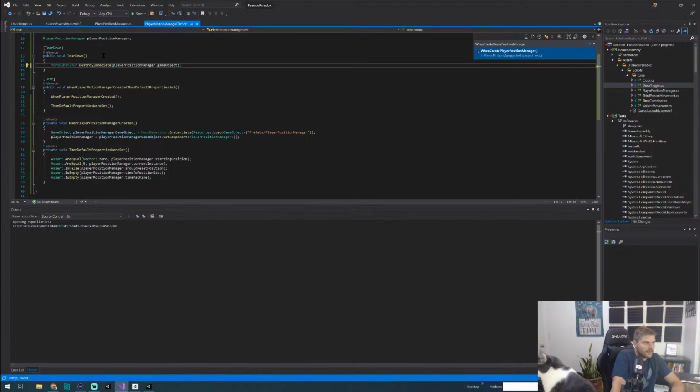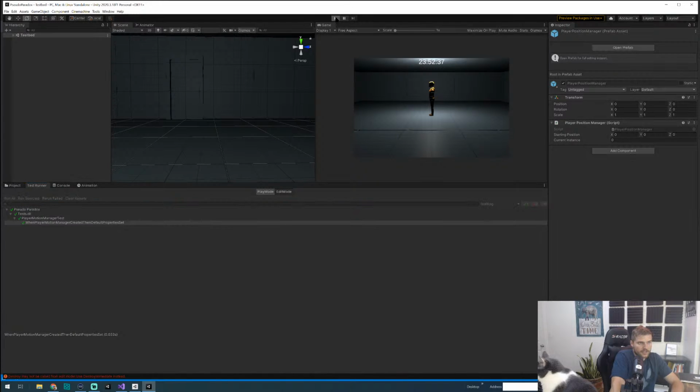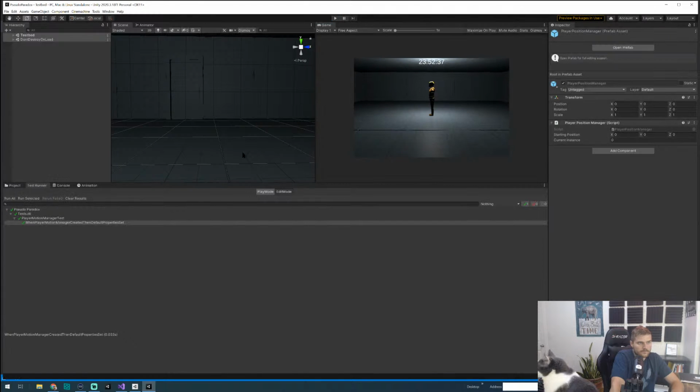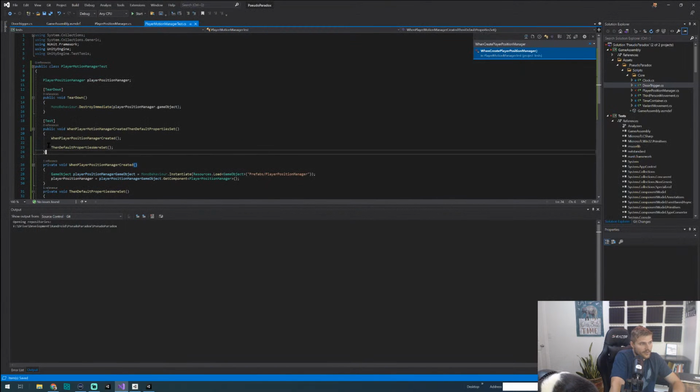Can't spell. No, that's right. Two M's. I don't like how clunky this is reloading every time, but whatever. Cool, it works. This is the error from the last time, I believe. We can play. Run all. Cool.